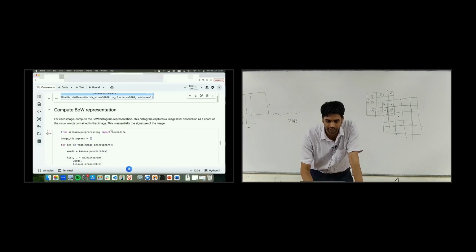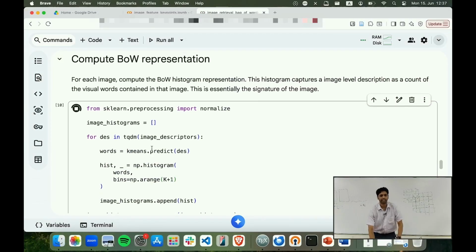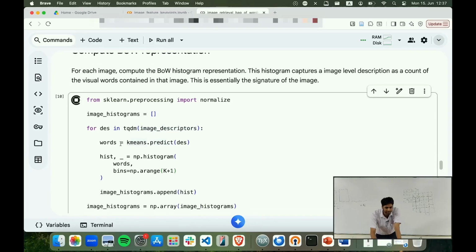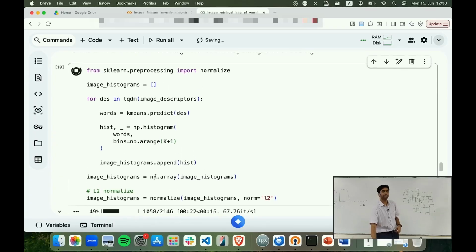Okay, now that the words are ready, I want to compute the histogram representation for each of the images. So that's what I'm doing here. I go through each of the images. For each descriptor in the image, I use the k-means to give me the nearest word, and I use those words to stack them into a histogram, right? So how many histograms will I have?